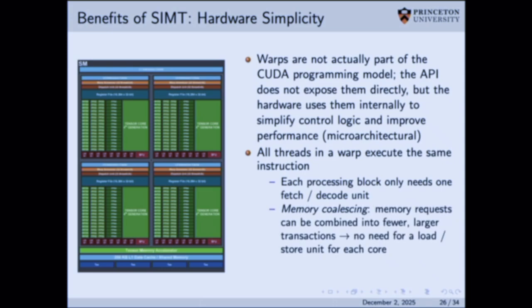There's also an idea of memory coalescing. All threads will hit a load word instruction at the same time because they're all executing the same instruction at the same time. And that means from all 32 threads, instead of 32 separate memory accesses, we can combine them into larger memory accesses so we don't have to go to memory as many times, because going to memory is slow. As a consequence of this, we also need fewer load store units. We don't need a load store unit for each core that each thread is running on because we can coalesce these memory accesses into larger transactions.